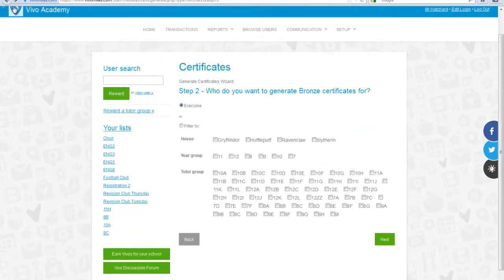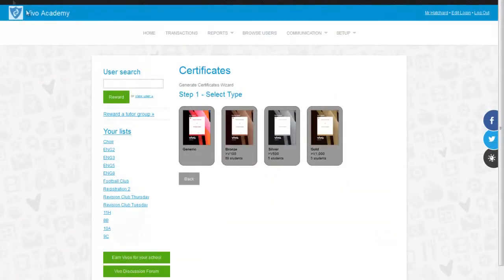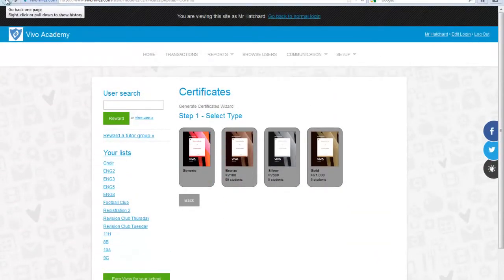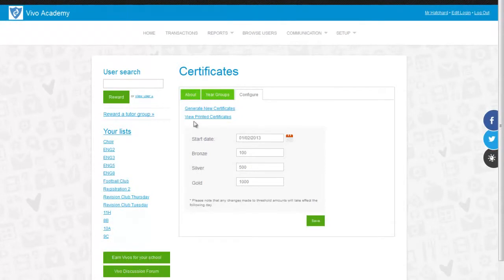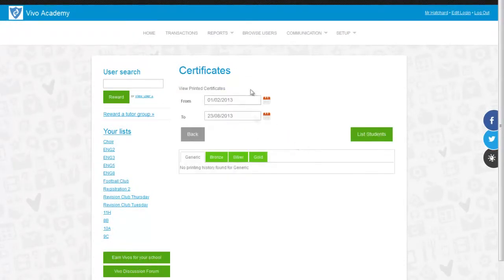So going back a couple of steps there. You can go to view printed certificates also, and you can put in the date range there and just click on list students, and it will show you in each individual tab what's been printed by bronze, silver, gold or generic. If you want to reprint them you'll be able to check a box next to their name and click print there to print those out.